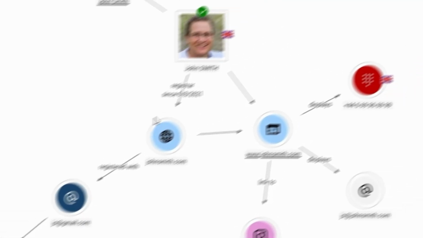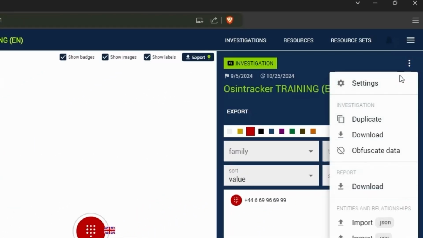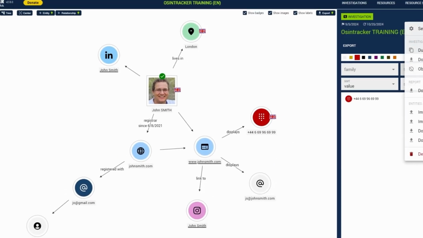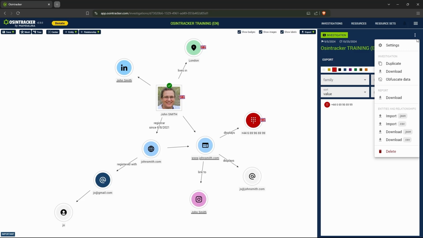Using the duplicate entry, it is possible to create an exact copy of the investigation, including entities and relationships, parameters and progress. Please note that the copied elements will have no connection with the original elements. Understand that if you modify any data in the copy, you will not modify the original data.